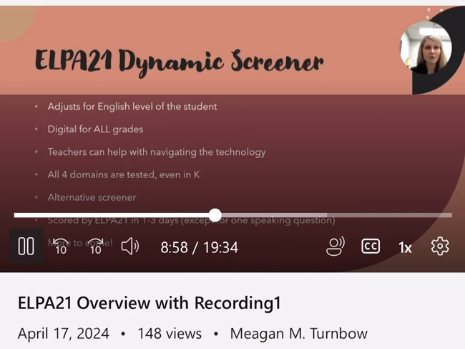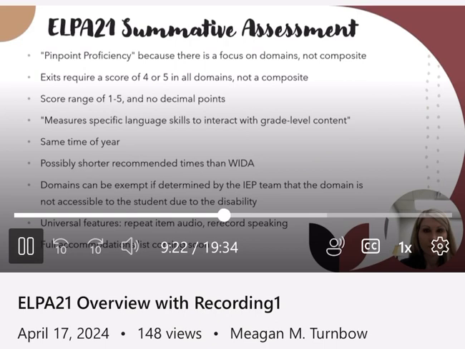But some of the main things that are changing is that it's going to adjust as the students answer questions based on their language level, and will definitely be a shorter screener for newcomers. Again, it's digital for all grades. All 4 domains are tested, even in kindergarten. We'll have an alternative screener, and it's going to be scored by ELPA instead of teachers. And again, I hope that gives you some time back.